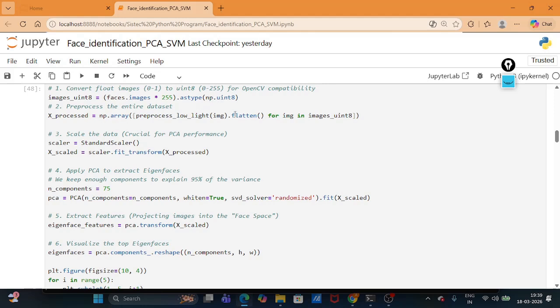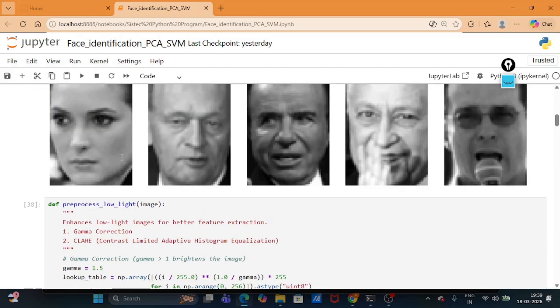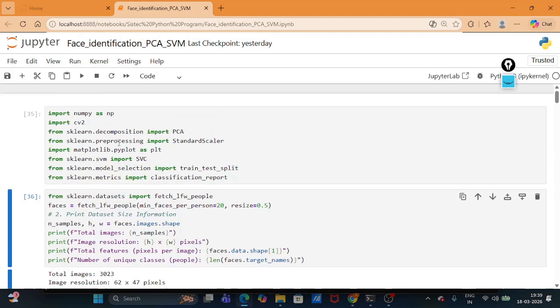Then we have processed the image and scaled the data, which is crucial, making it suitable for PCA. The PCA algorithm is basically principal component analysis. We are trying to reduce the number of features of the input image. I will run the code now for you.